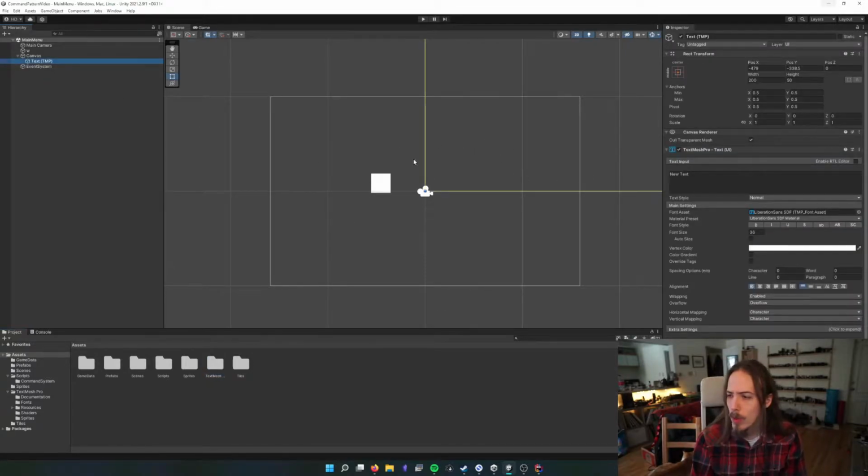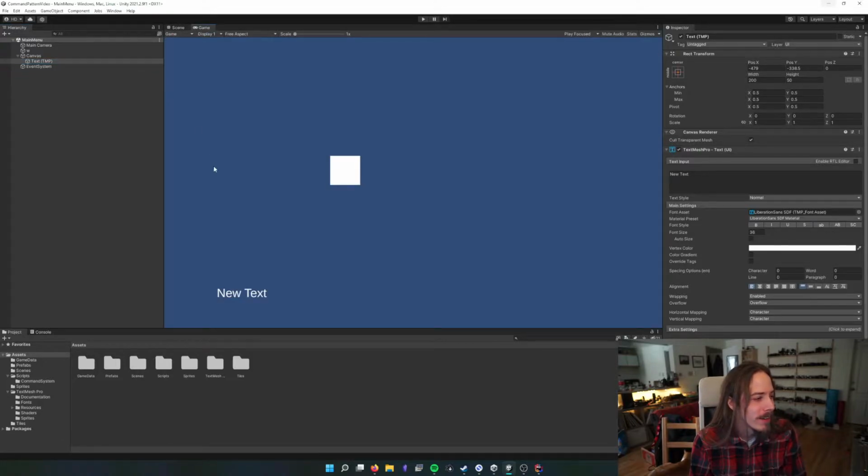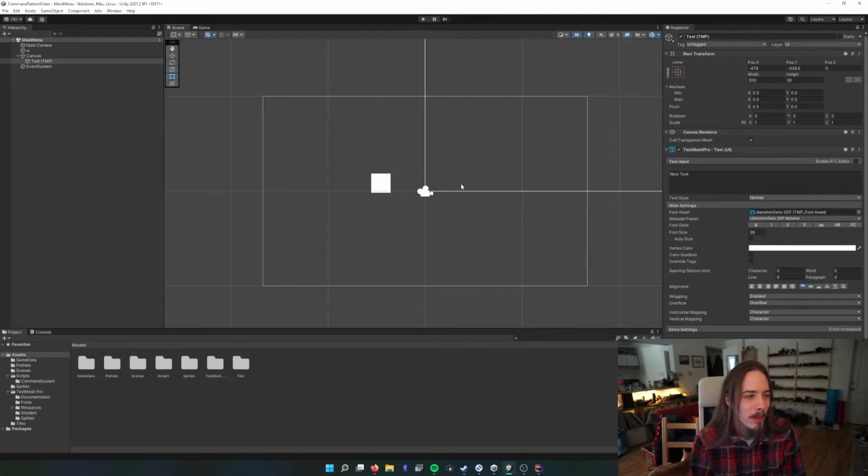So where's our UI? It's missing, it's gone. What is going on here? I can see it in my game view. I can see my text I've created down in the corner. But in my scene view, all I have are these new lines.